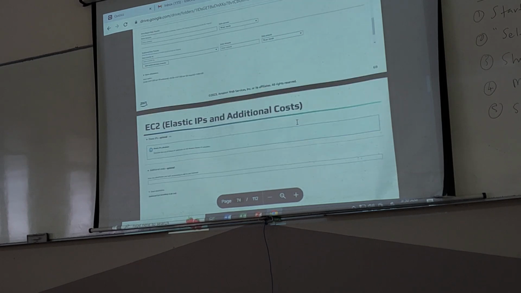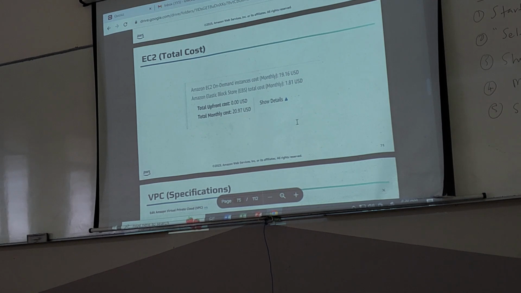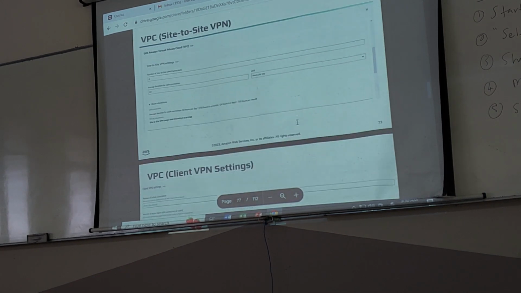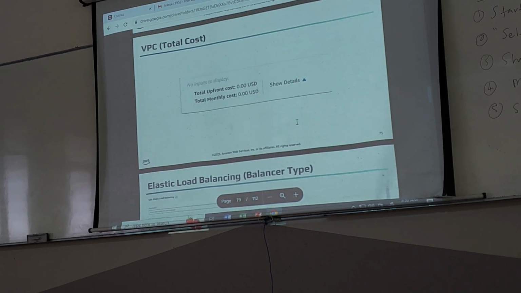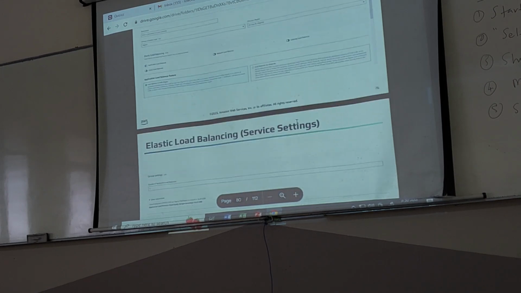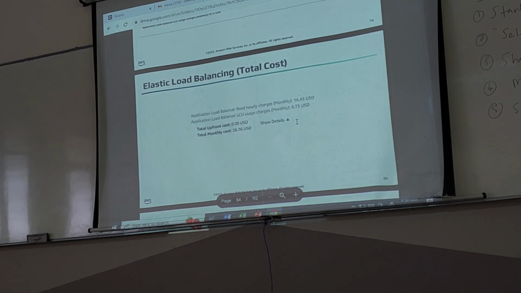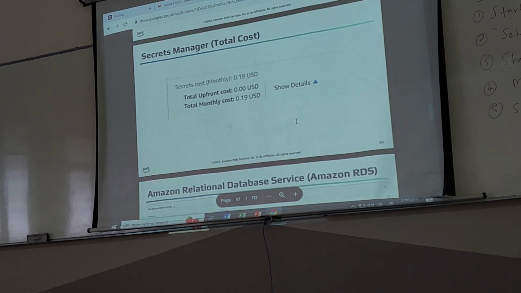Data transfer cost, elastic IP cost, total cost. VPC also, no cost, but it also proves that it's no cost. ELB, cost of secret manager.